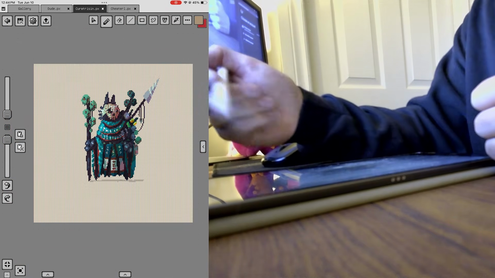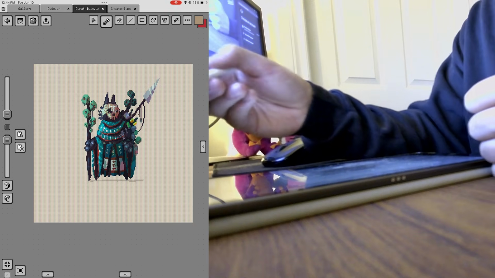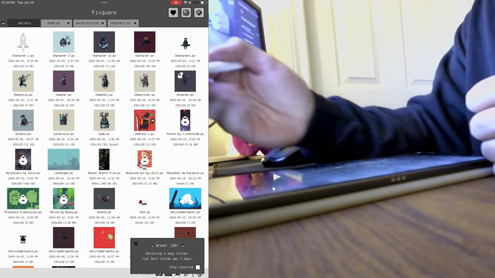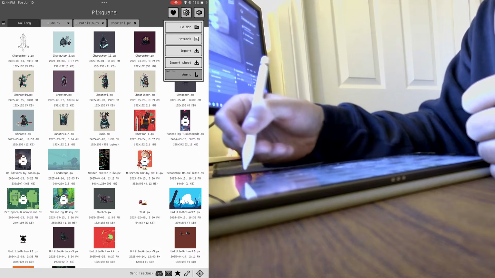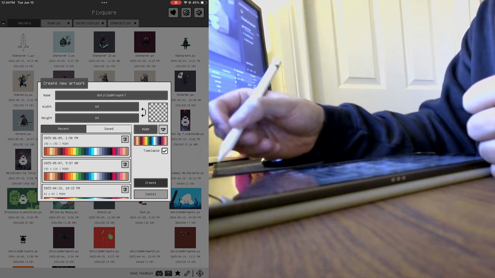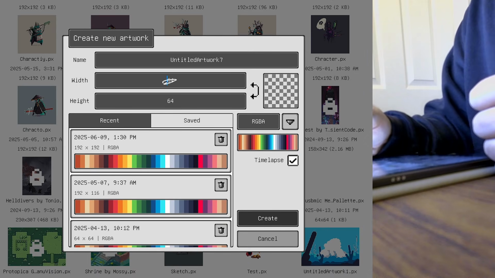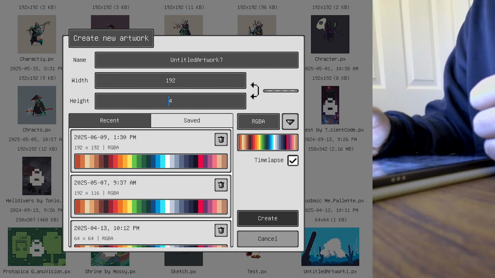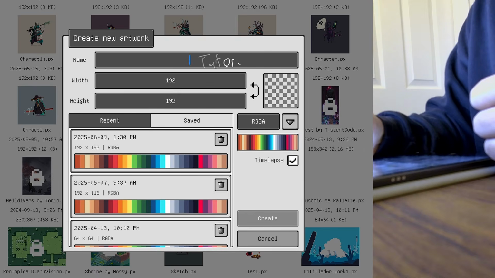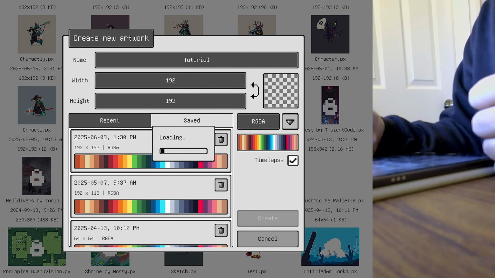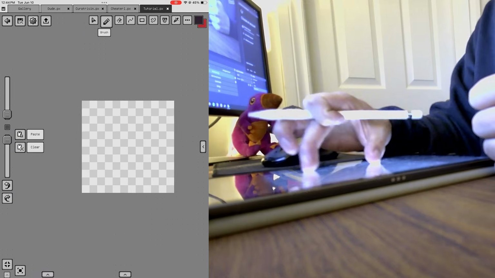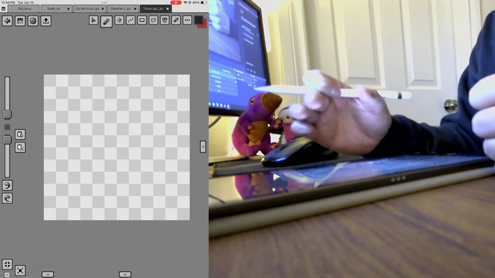So let's go through the program pretty quick. Start off by going back to our gallery. You can see some my son has done and some from myself. So we're going to click this arrow up here and go artwork, and we're going to scratch out 64, and we're going to start with 192 by 192. Title it tutorial. You can see my beautiful writing, and we'll go create. Now we have a 192 by 192 canvas.